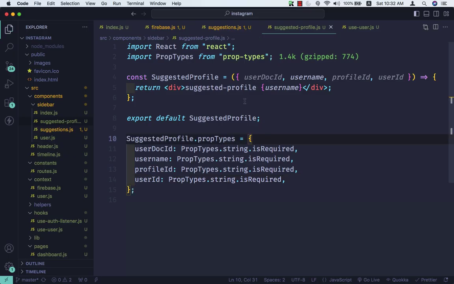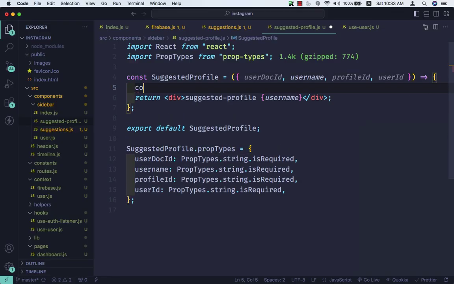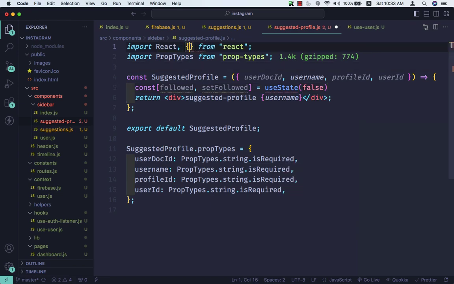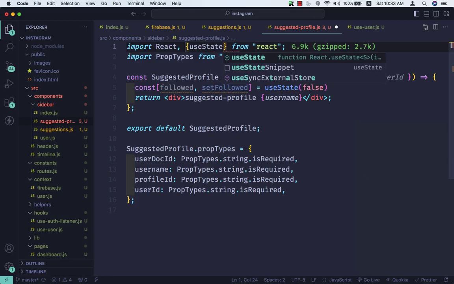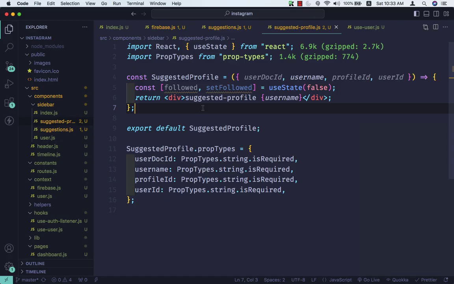And then we need to create a state. So here I'll say const followed, set followed equals to use state, and initially it will be false. Okay, and let's import use state from React. So use state. Let me save this. Now what are we going to do is, first let me check.